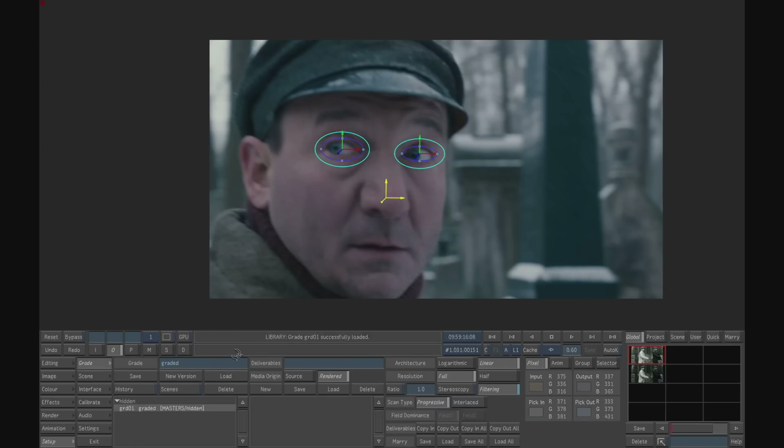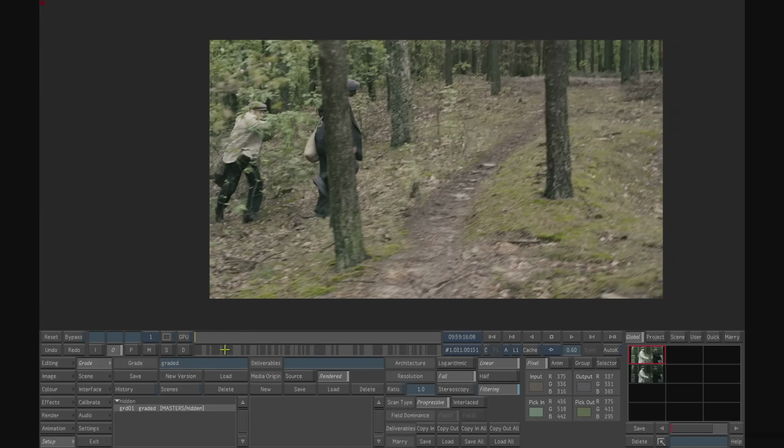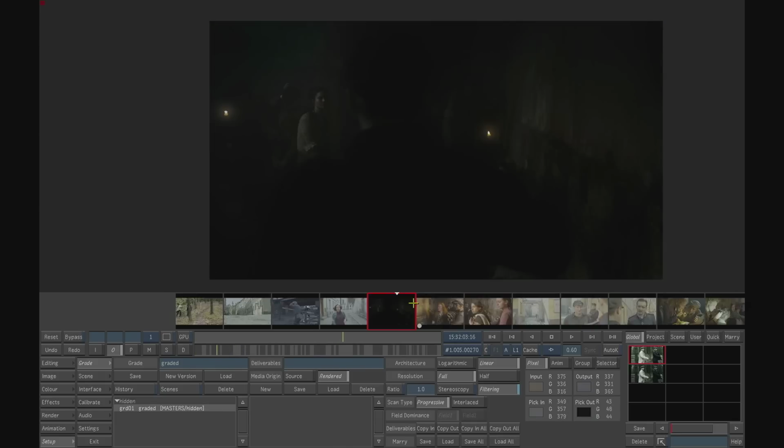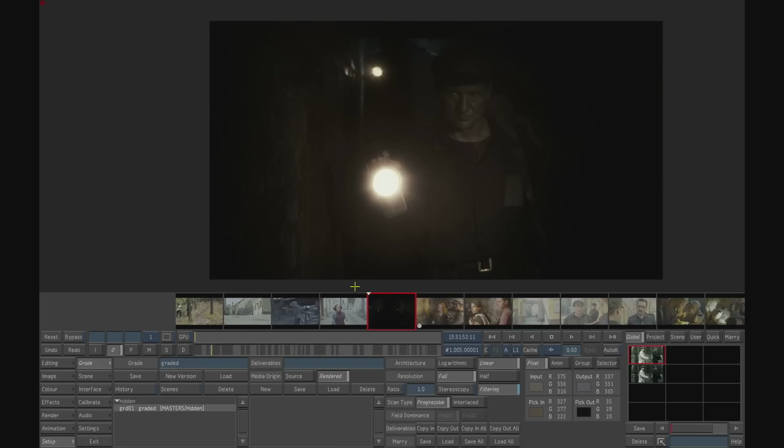So I'm going to load up his grade and scrub down to in here. And the reason I wanted to look at this particular shot, let's go back to the beginning of it, is Sebastian did a really great job of bringing all the things together that I've shown you so far to create a completely new mood in this shot.